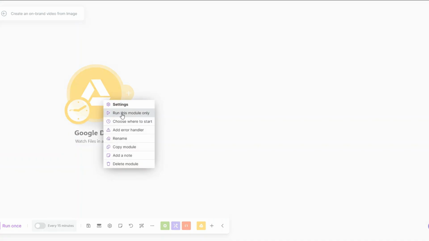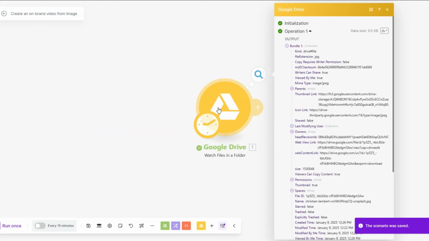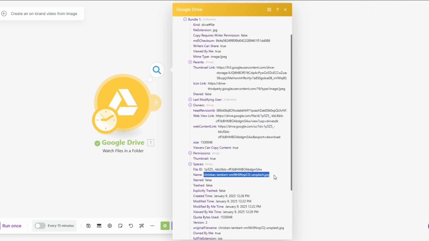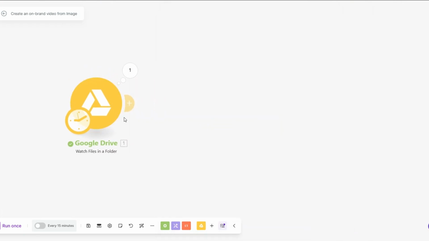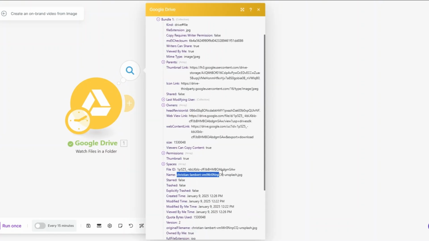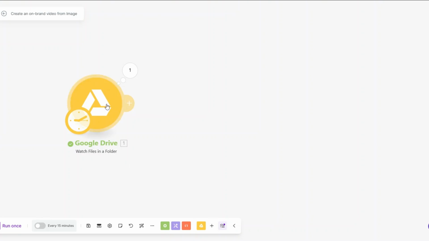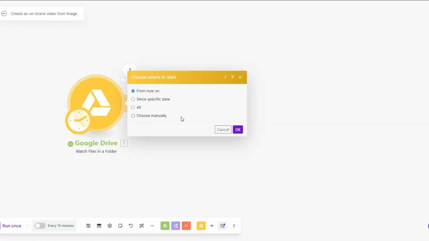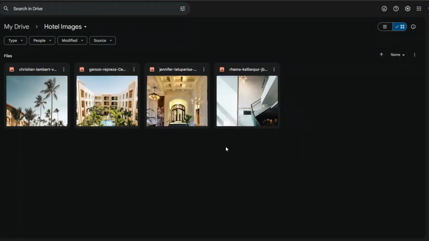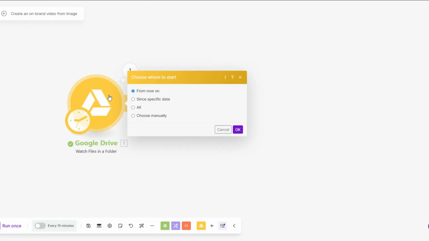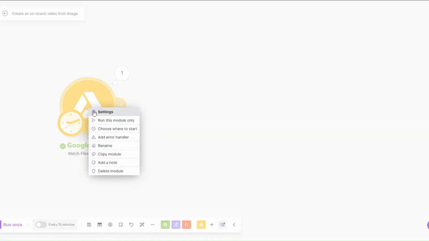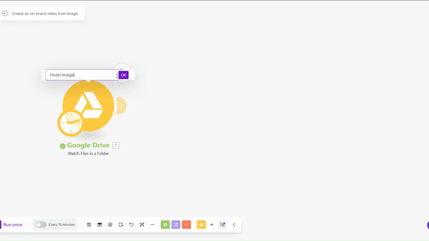And then here, I'll run this module and see if we can get our image. You can see that we're getting our image right here. With our image, we can proceed and create an on-brand video for a hotel from this image right here. Now, here, I'm choosing manually because I already have our images in our folder. But if you'd like to trigger this module after you've uploaded an image to the folder, you'll choose to start from now. I'll rename this module to hotel image and click on OK.